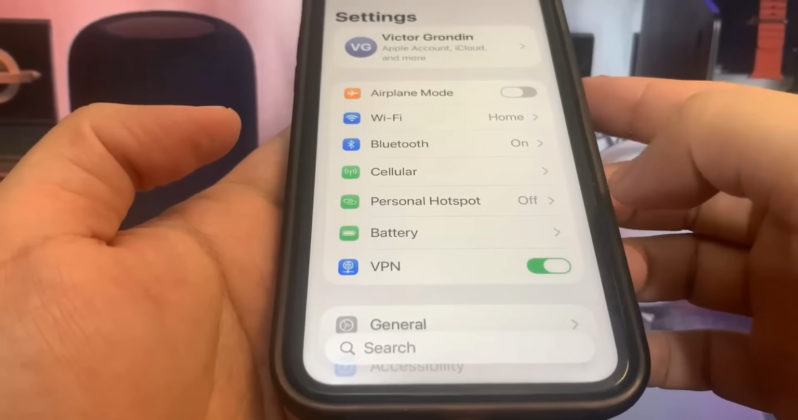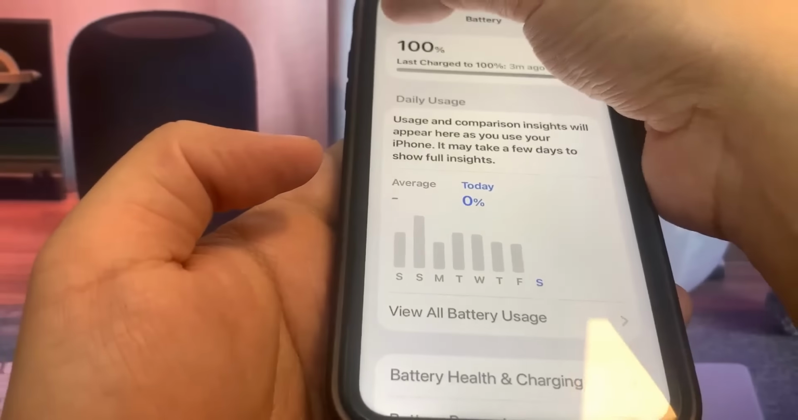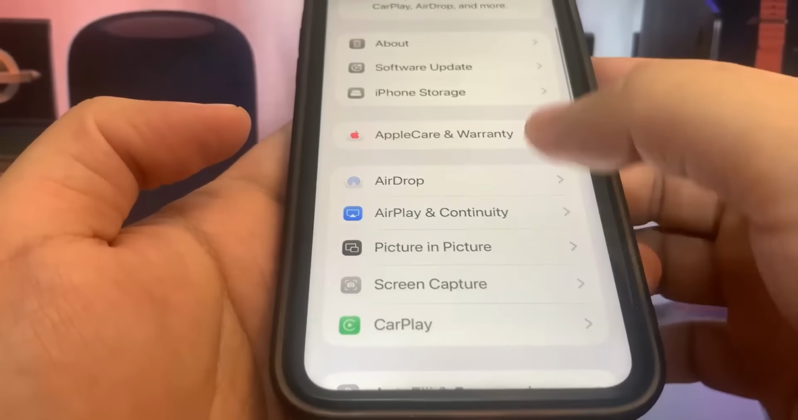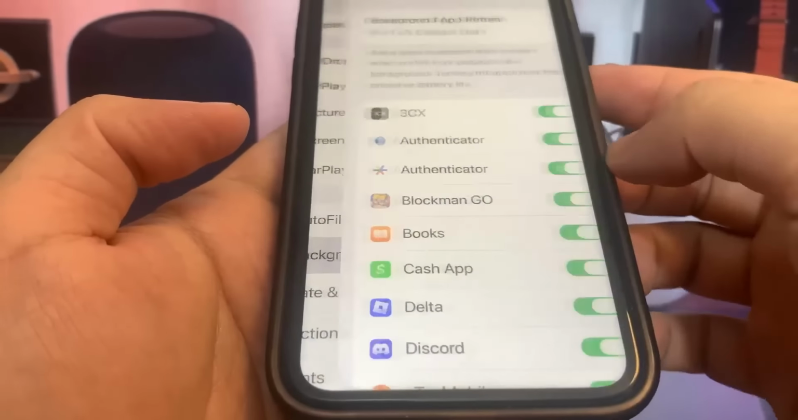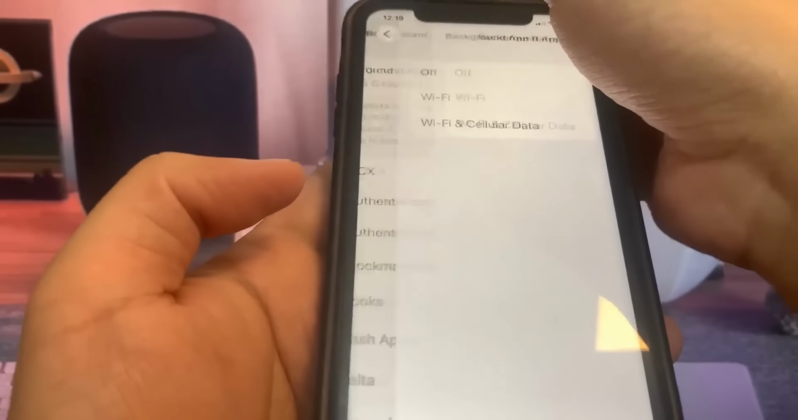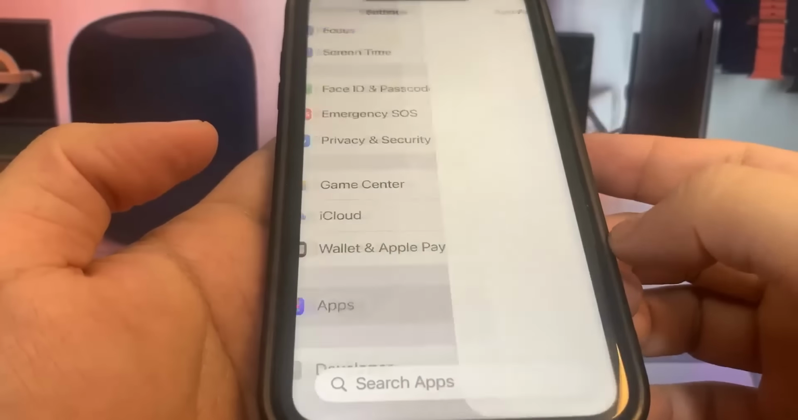So to download it, go over to settings, and the first thing we're going to do is turn off the low power mode, guys. Once you do that, the next thing we're going to do is go over to the general and turn on the background app refresh. This should be on by default, but if for some reason you got it off, make sure you go ahead and turn it on. So let me just go ahead and do that. And the final thing we're going to do is turn on the automatic downloads. So let me just go ahead and do that right here.